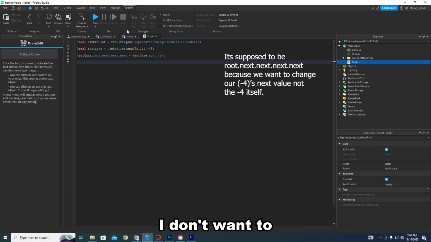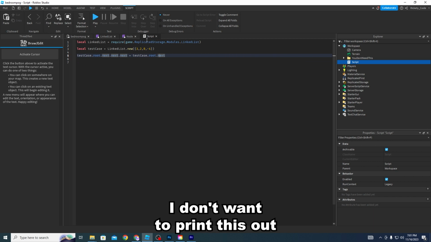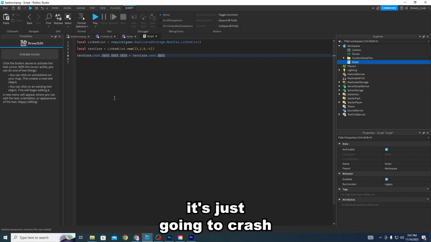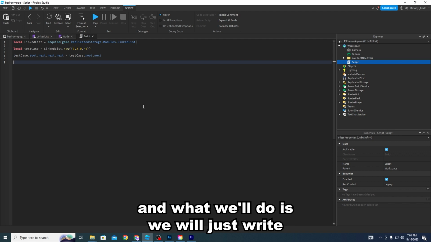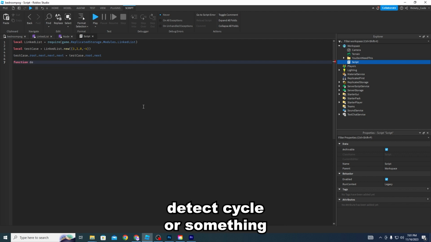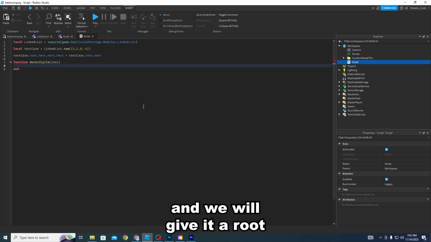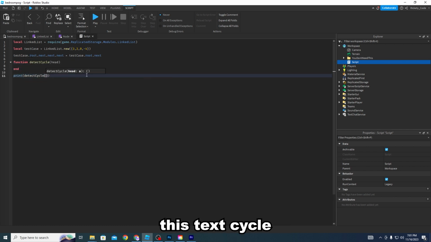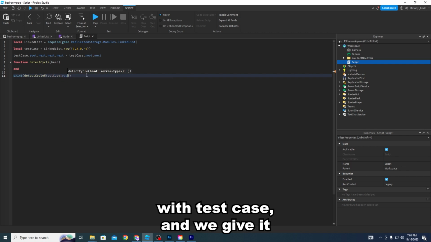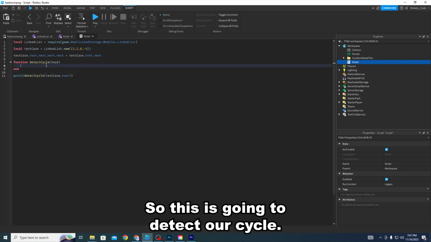I don't want to print this out because in a cycle it's just going to crash Roblox Studio. What we'll do is write the function detect cycle or something, and we will give it a root, or we are given the head. And then I want to print out this text, cycle with test case, and we give it the root of our linked list. So this is going to detect our cycle.